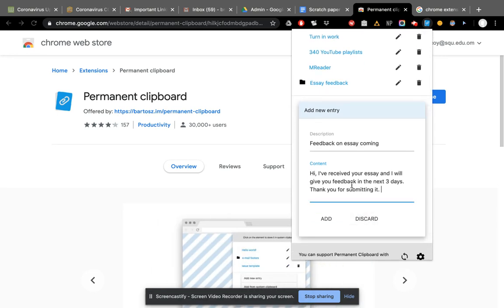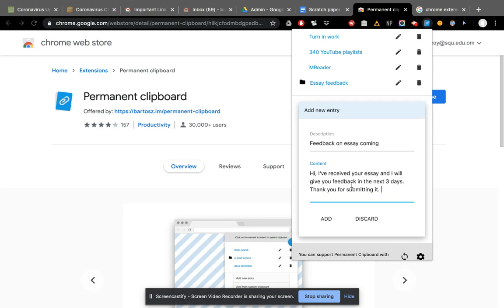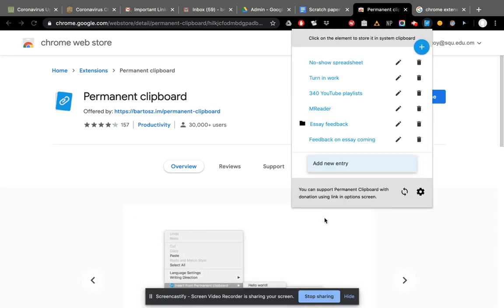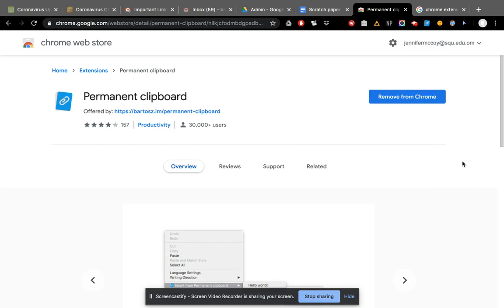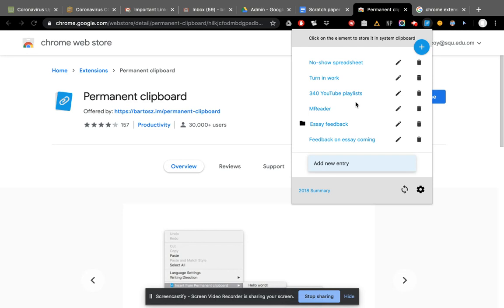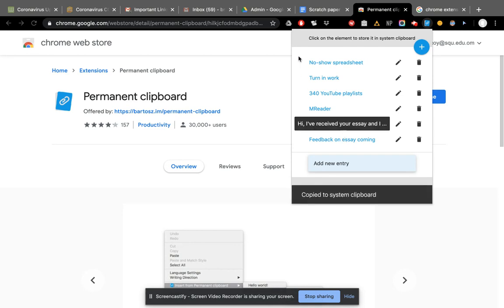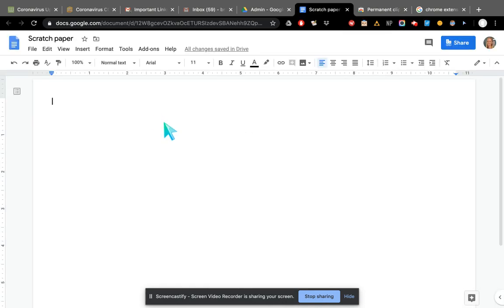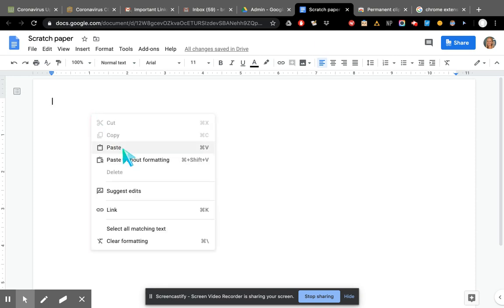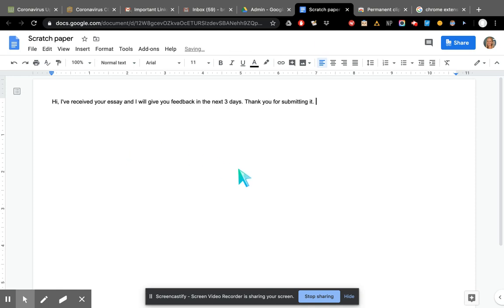So I often have to send something like that to my students. This way I'm just going to be able to put it in my clipboard and copy and paste it whenever I like. So I'm going to click add. And this is feedback on essay coming is what it says now. So anytime I want to use that, I can just click the extension, click on it to copy it, and then wherever I want to paste it, if I want to paste it in a WhatsApp message or email, something like that, I could just paste and it will come up like this. I don't need to type it again.